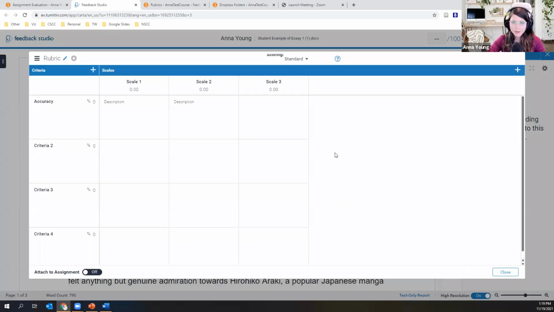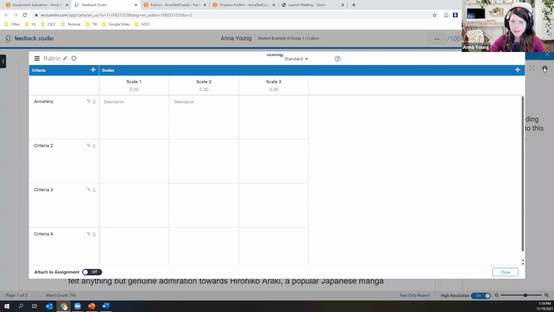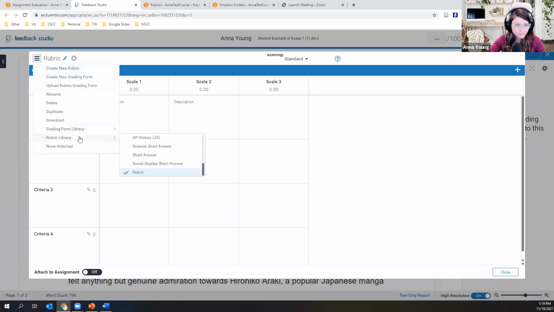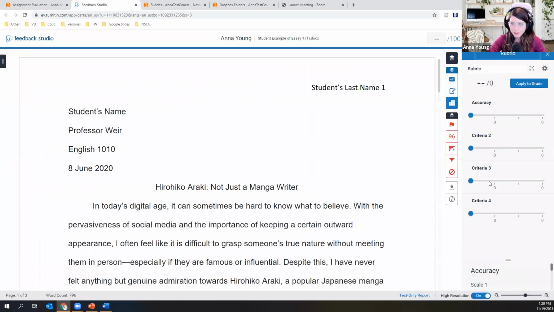Yeah, I'm creating. So I just created a rubric. Let's just see. Can I attach it to this assignment? I've got this. Attach to assignment on. Yes, that's what we want.